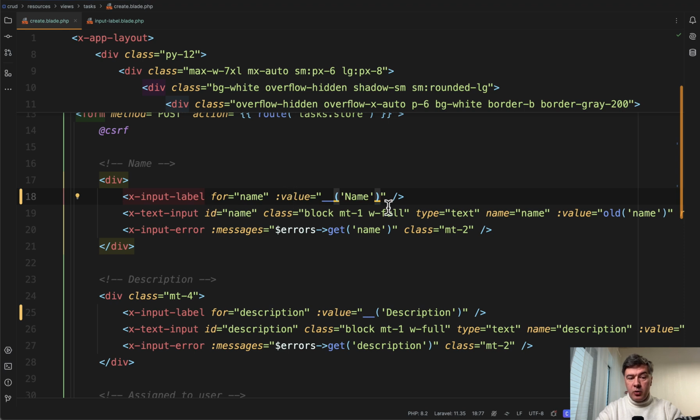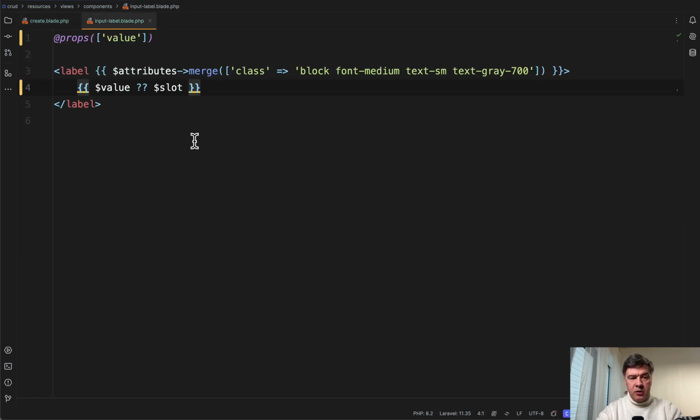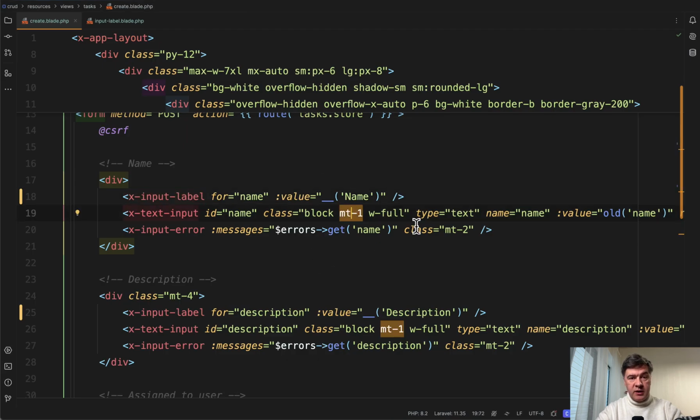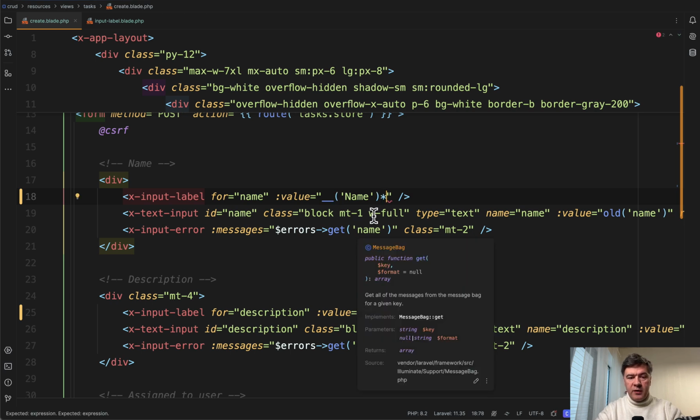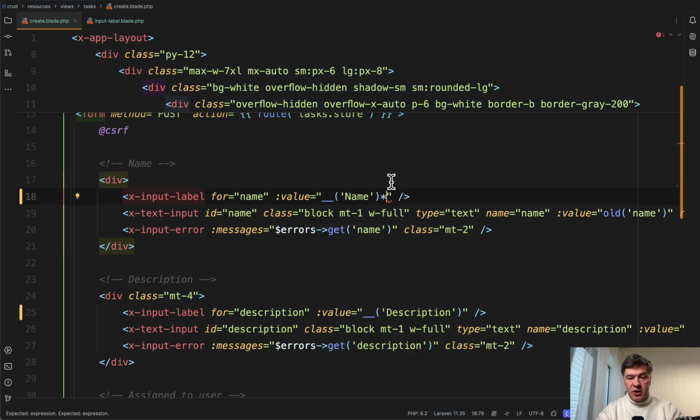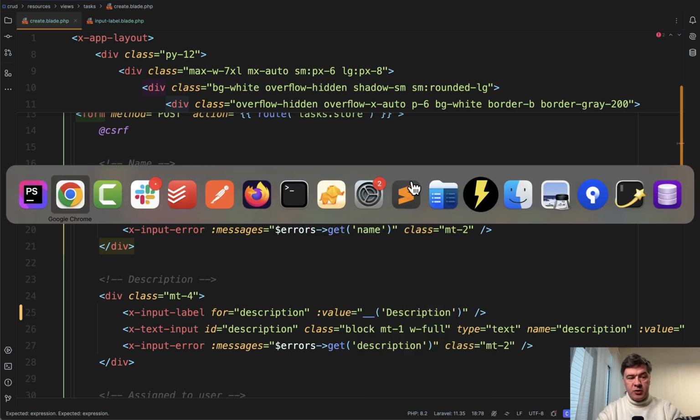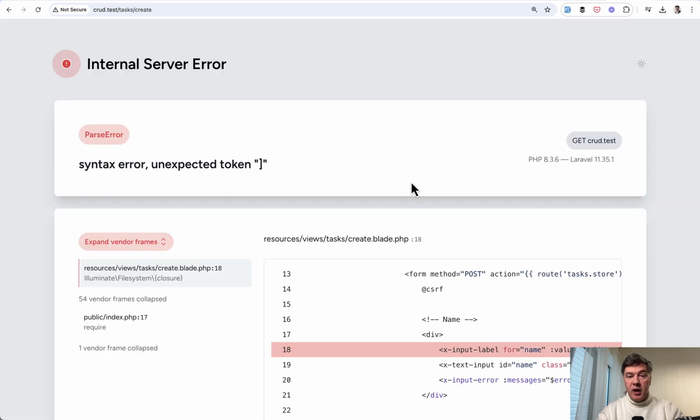And value is a parameter to X input label, which is then shown here, and that value is with translations. So of course the easiest option is to add an asterisk here, but then the translation file will be polluted, so the asterisk should be there in the translation file, which doesn't make much sense. So then I tried to do something like this, having that asterisk outside of translation, but then it's underlined by my PHP storm, and if I refresh the page, I have an error.